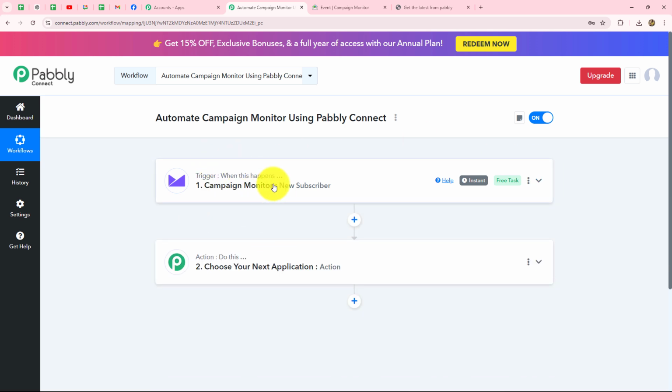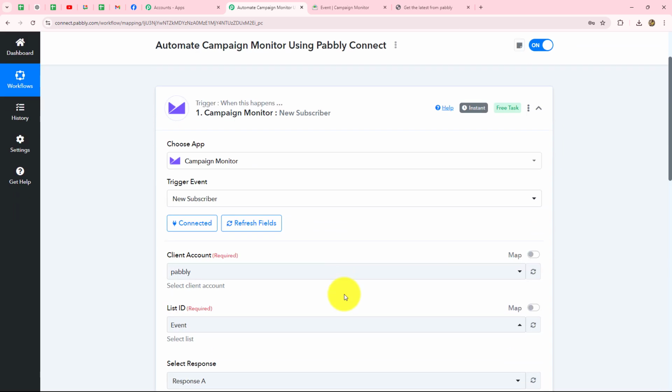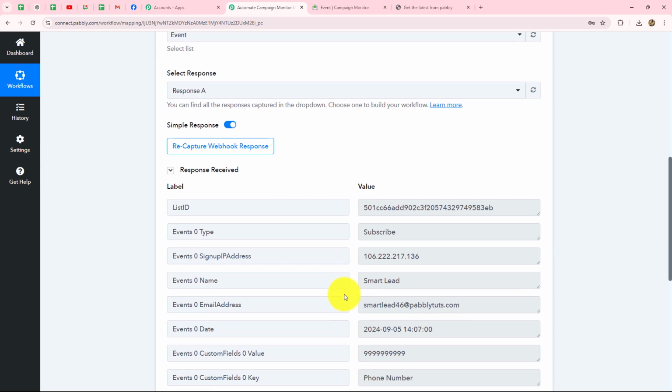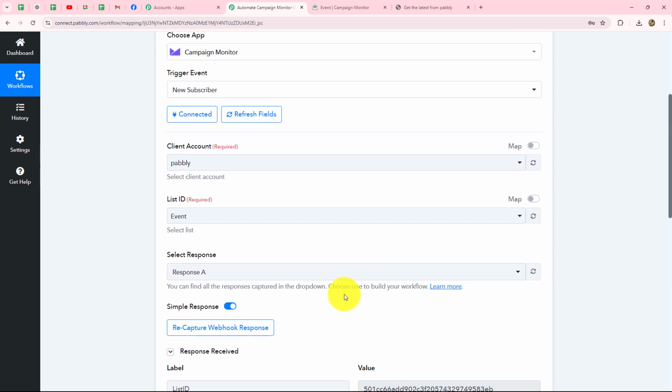So now whenever a new subscriber is added in a list of my Campaign Monitor account, then the response will be captured. Further, let's suppose I have differentiated my list in my email marketing application, that is Campaign Monitor, and over here I'm creating this automation for an event management company. So I've selected my list, that is event, and I want that whenever a subscription is added in this particular event management list, then I want to share the response towards Google Sheets to create a separate record of all my event management leads.